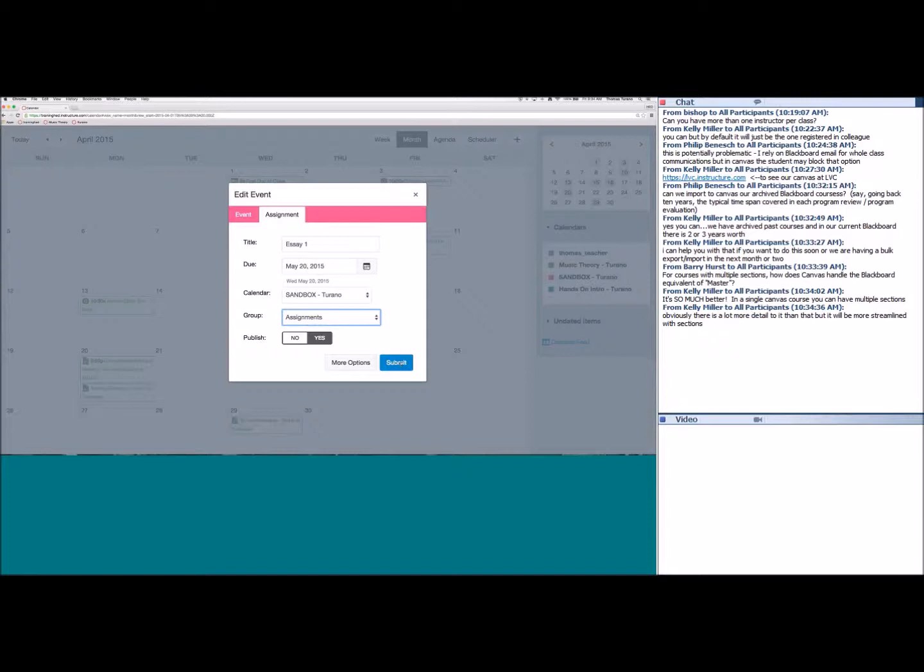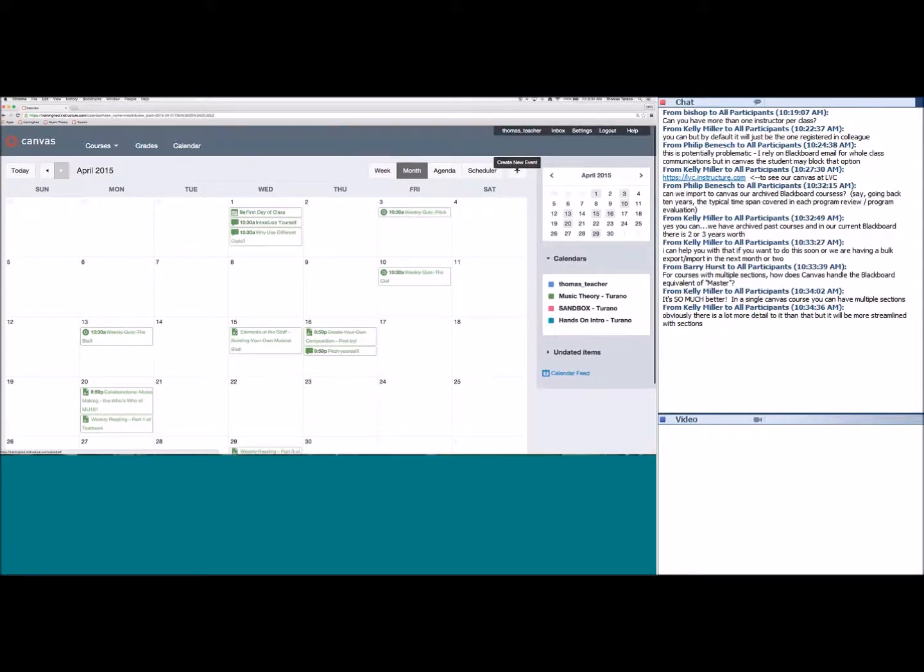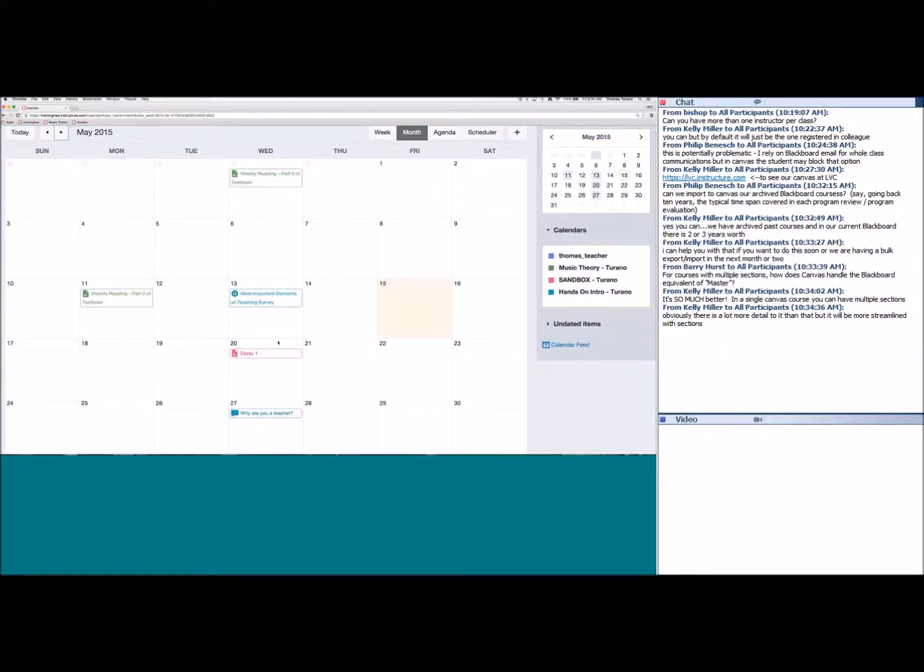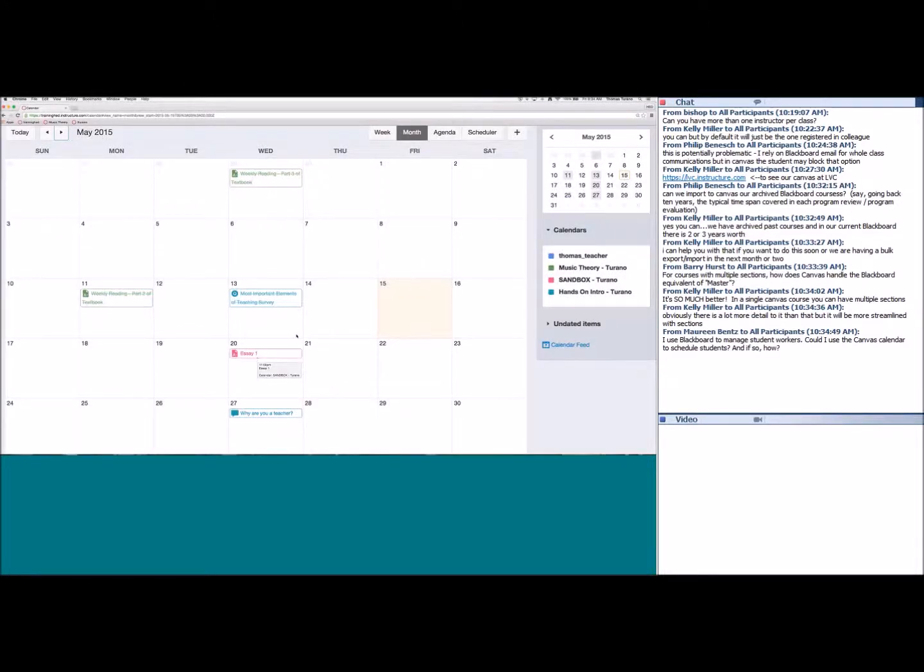So I'm just going to submit this, and you can see if I go to where I put it, it's automatically here. The nice thing about Canvas is that when you update something in one place, it gets updated everywhere that it can be. So if I create something on the calendar, I don't have to worry about going into the class and updating it there. It just automatically does it.